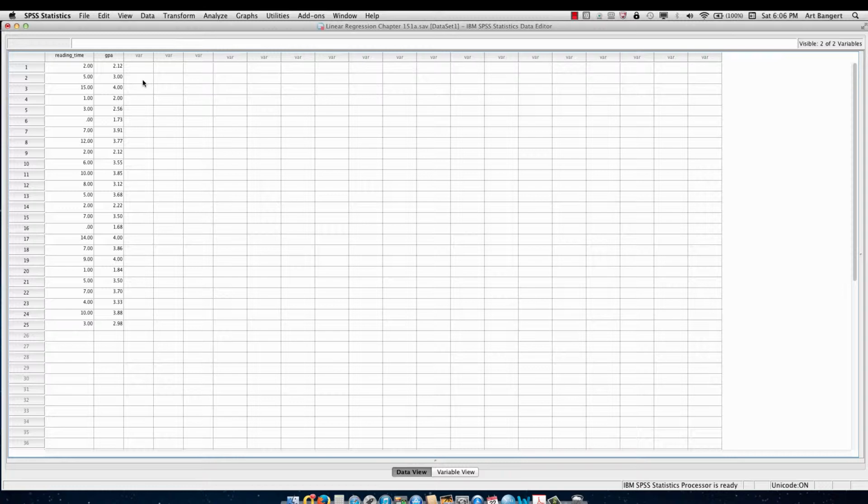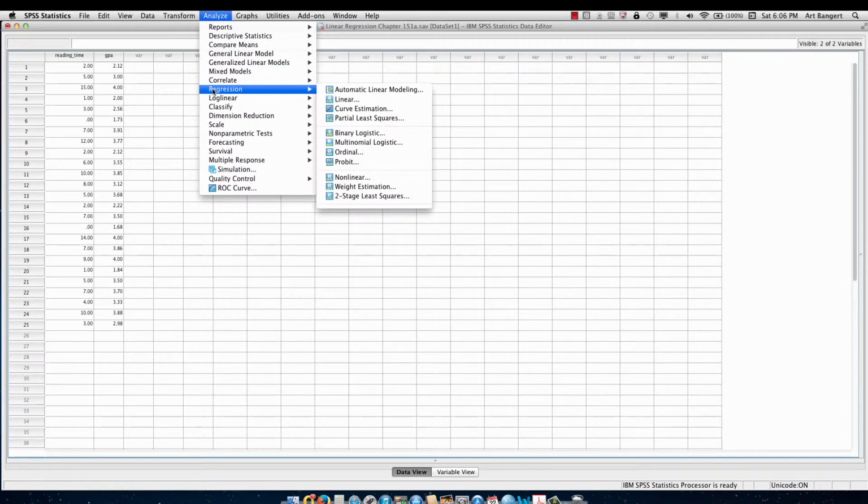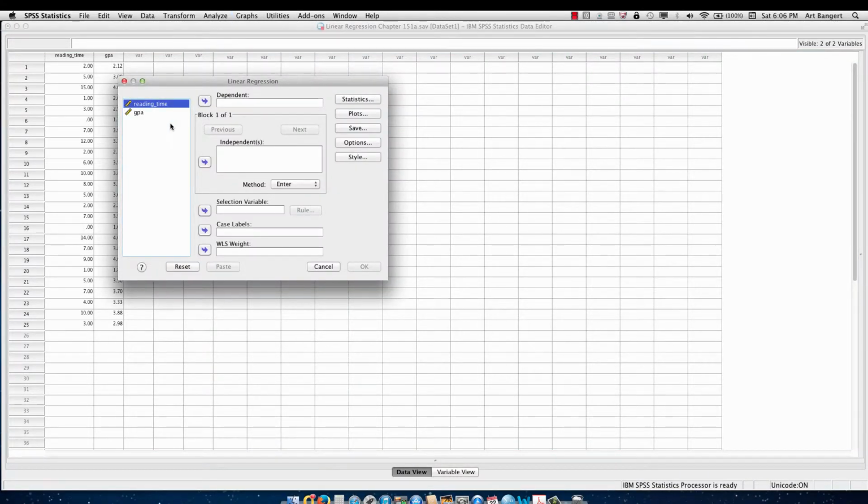So in order to do this analysis, we go to Analyze, Regression, and Linear. And our independent variable is always the variable that we are using to predict or explain a dependent variable. In this case, reading time is our independent variable, and GPA is our dependent variable.